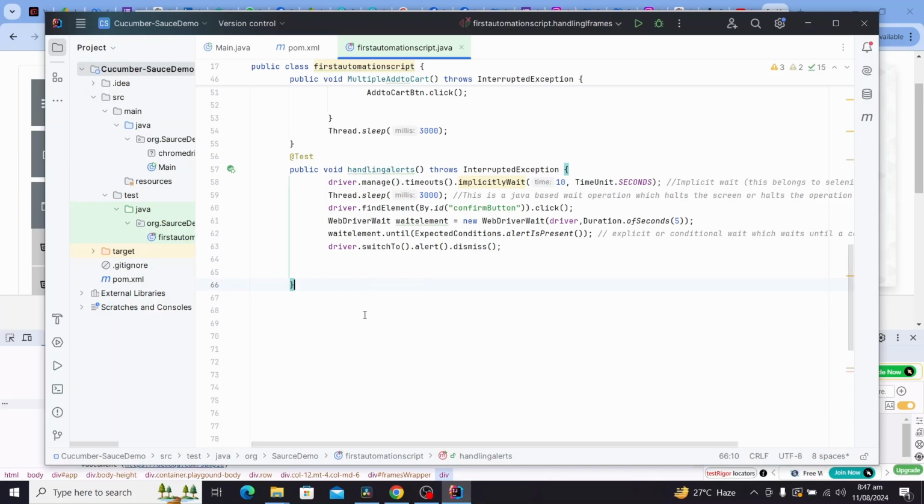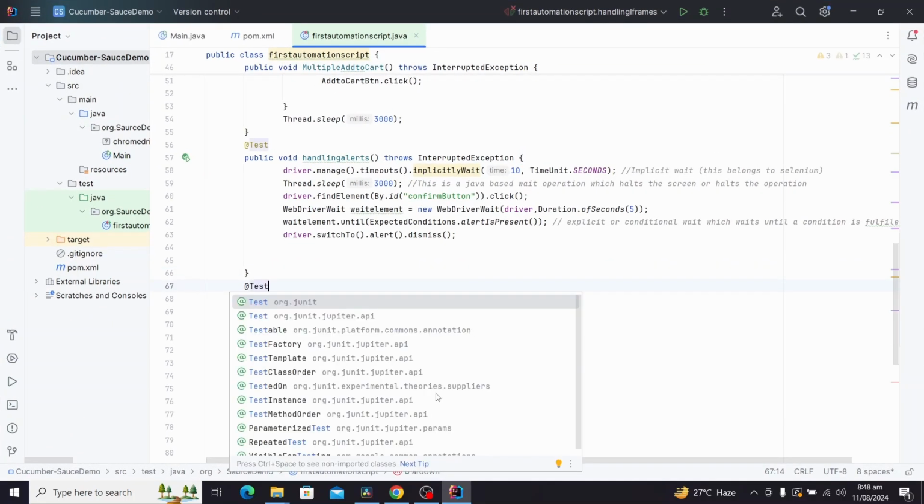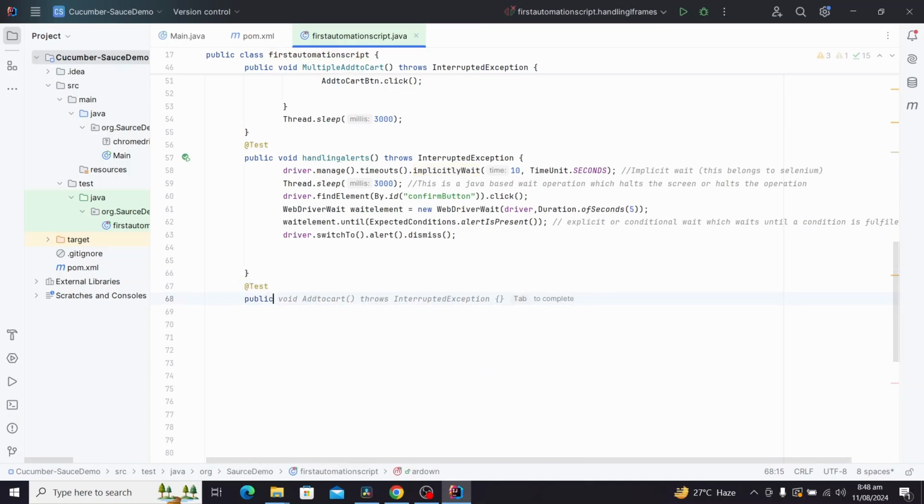In today's video, like we promised in our previous video, we'll be looking into iframes, and along with iframes we'll also be looking into different other web elements and how those could be handled. So to handle iframes, I'm going to start working with another test case. The procedure remains the same. I just give my code an annotation of @Test. I start with public void, let's name it handleIframes, throws Exception, and that's about it.